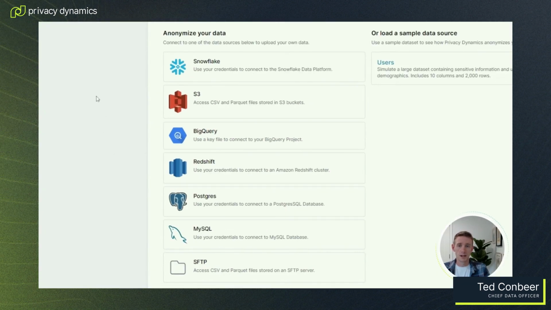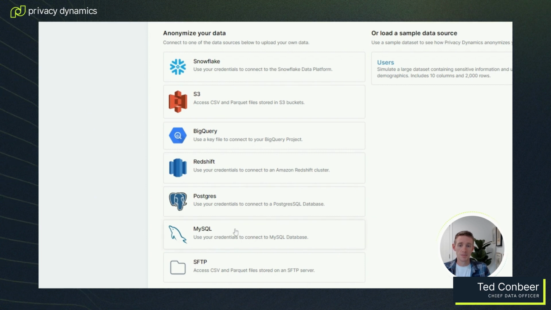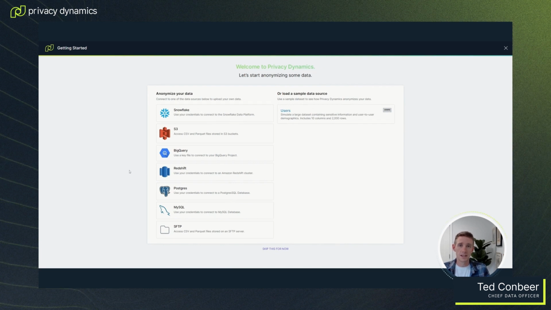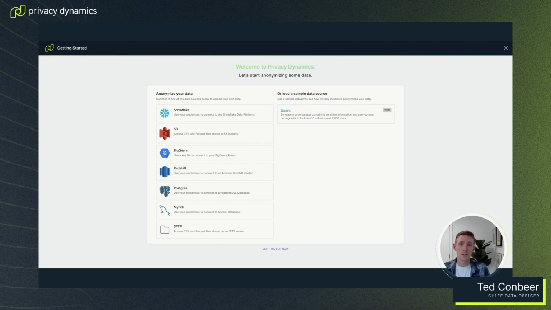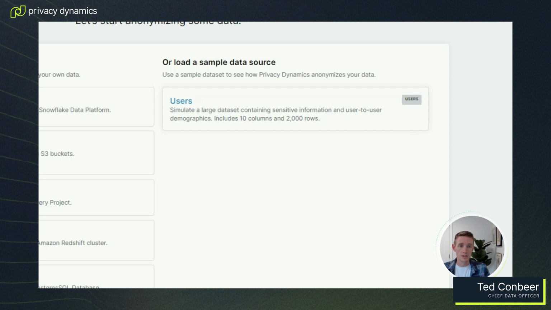So you see common data warehouses here like Snowflake, Redshift, and BigQuery. We can also connect to data lakes like S3 or Azure or GCS. Or we can connect to databases like Postgres and MySQL or an SFTP server. Now, we understand that connecting your proprietary and sensitive data to a new tool can be a little bit daunting, so we also provide some sample data. So in this case, we have a data set of 2,000 fake users that you can use to explore our tool. So let's do that together.